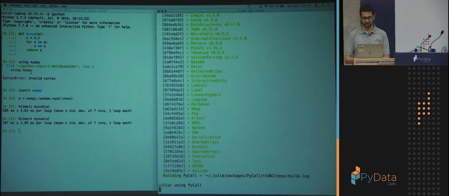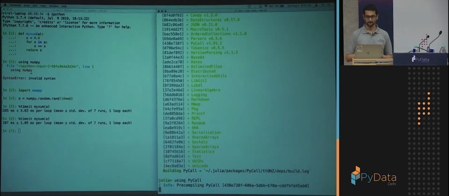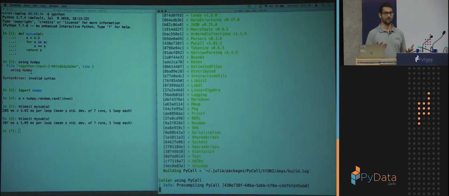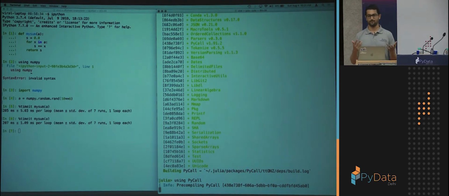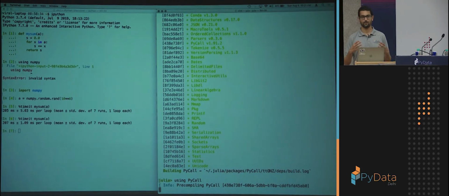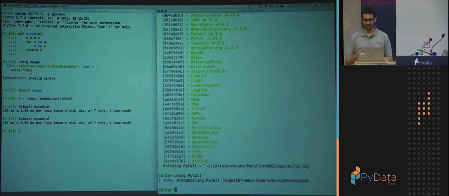Let's see what happens. So the first time you use a Julia package after downloading it, it has to be precompiled. And a lot of the smarts about Julia are at compile time, right? So you have to pay the cost of compiling a program in order to get its performance. Now, a package like PyCall is fairly large, but there it is, it's come back.